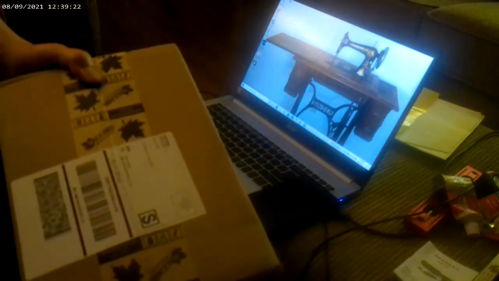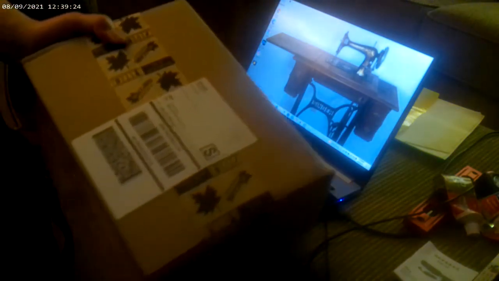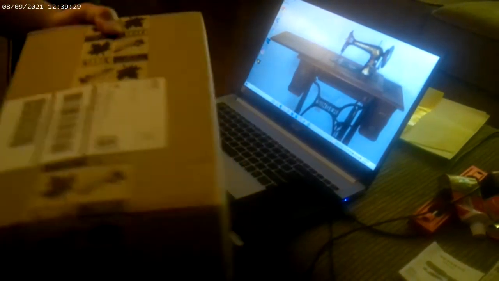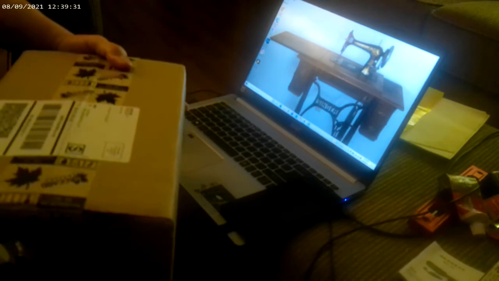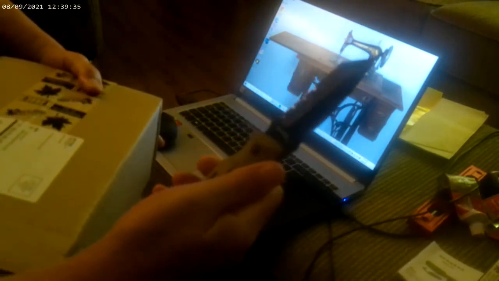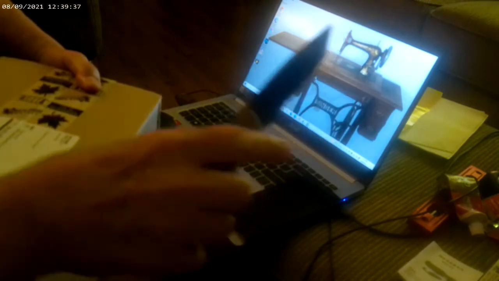But you don't need to see me. You just want to see what's in the box. So that's the reason you're here. And yes, that is my sewing machine. Our unboxing tool is my K-Bar Desert Mule folder.